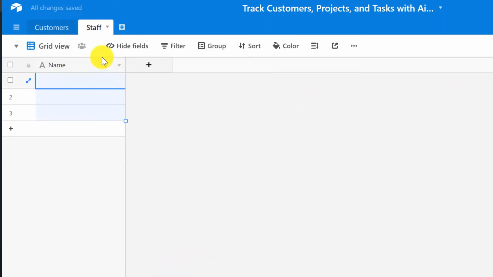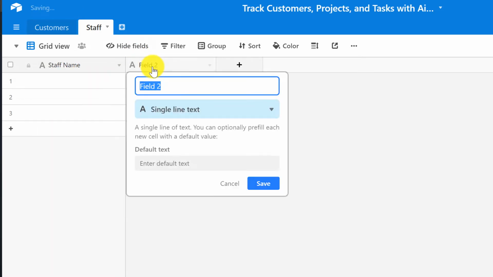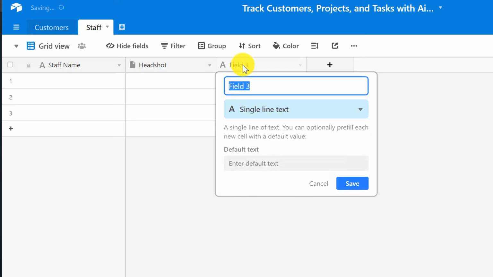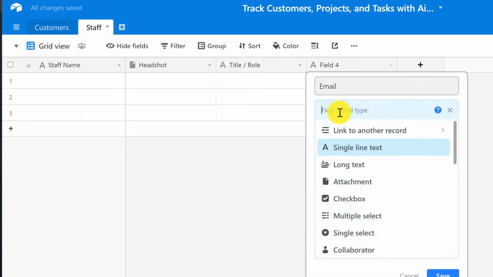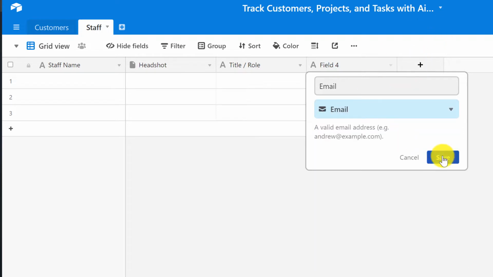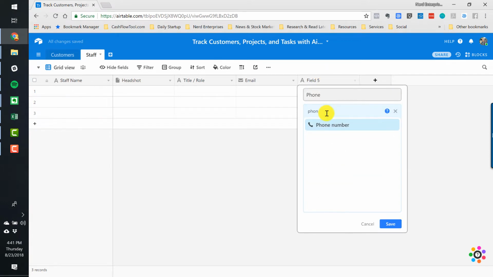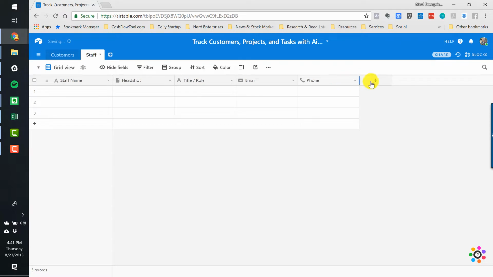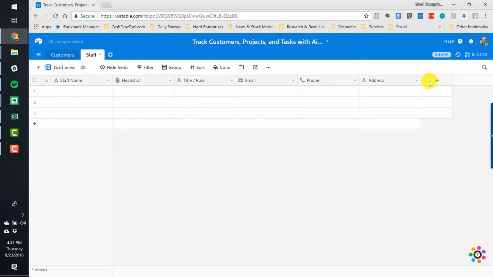Okay, and so staff, we're going to start off with a name. Okay, and then headshot. You're going to see what this is all about. This is going to be an attachment. Then we have title or role. And then we have email. Phone. And it's handy to have this information at your fingertips, even though you probably have a CRM or something like that with this kind of information. It's just handy to have it here. That's good. Then we need city, state, and zip again.